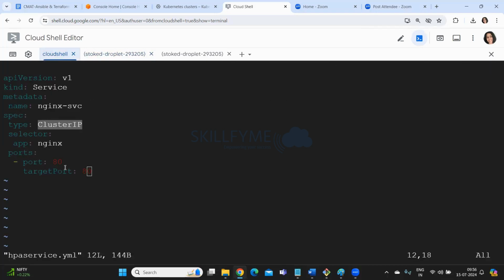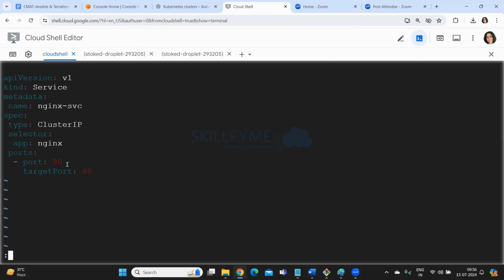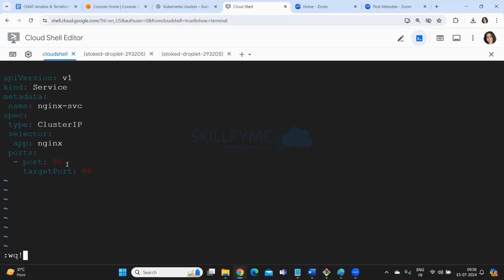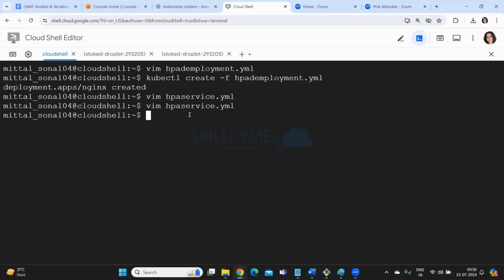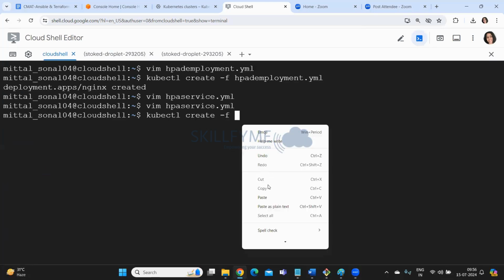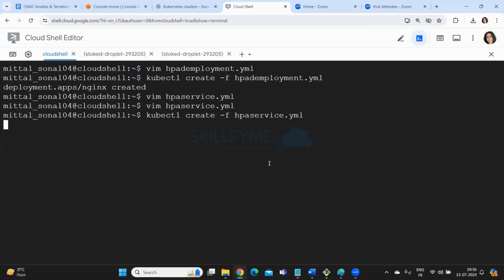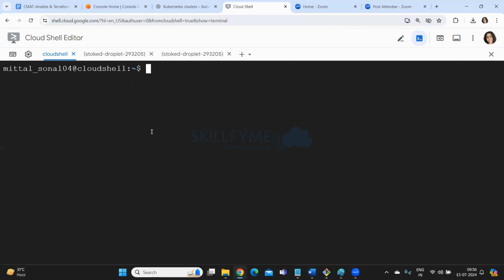And the target port is 80 because we have chosen image as Nginx. The service port is 80. So this particular YAML, when executed, should give you an internal IP address. So it's the same command, kubectl create -f, the YAML file, create the object which is present inside this YAML file. So our service has also been created. You can see all the objects that have been created by you via the command kubectl get all.